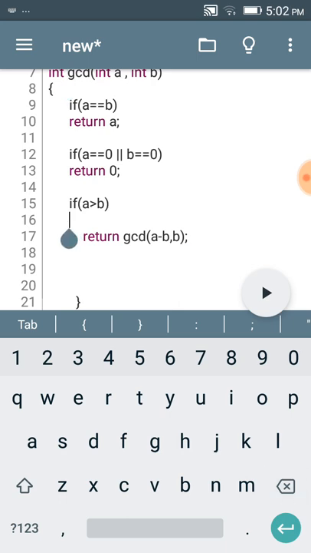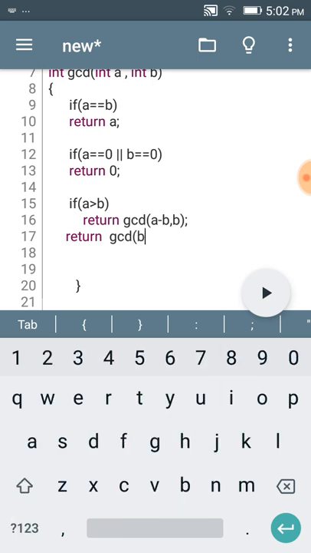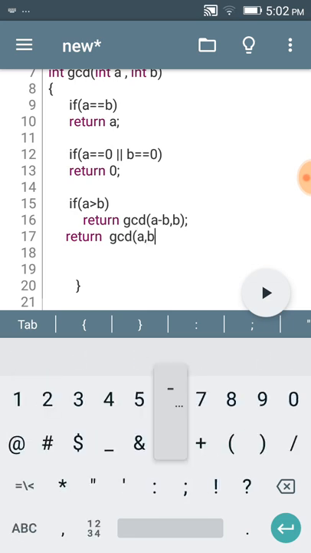And if this condition doesn't come true, then we will return gcd, the opposite one. If b is greater than a, then we will subtract a from b and return the argument. Wait, the first argument should always be a, and the second argument should be b minus a. Yeah, this completes our logic.